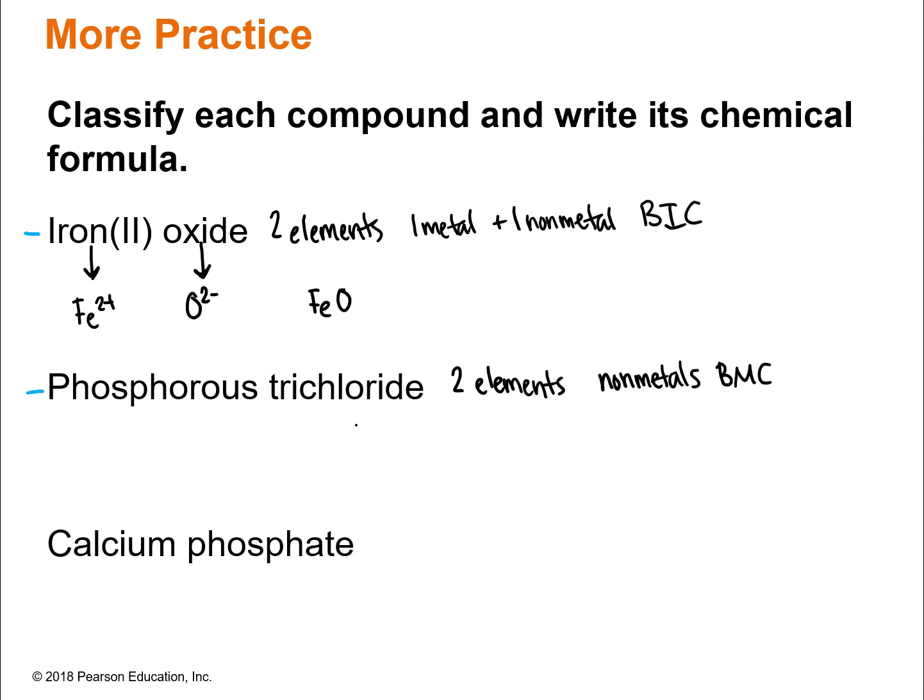Phosphorus trichloride. We don't see any prefixes for the phosphorus, so it's just a P. Chloride, we know comes from chlorine. So that's the element symbol we'll use there. And the tri means 3. So PCl3. That's how you go backwards for that one. How do we feel about that?